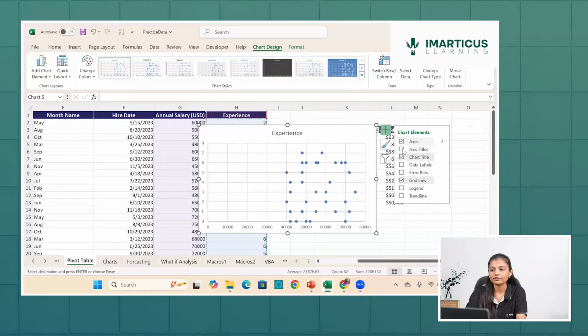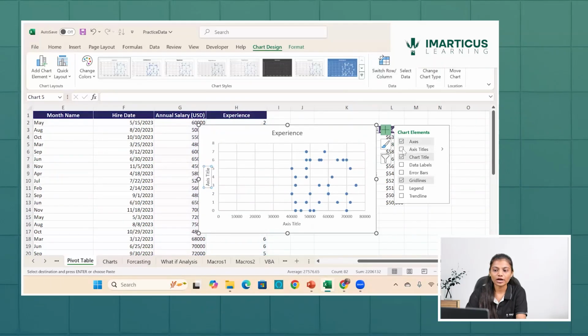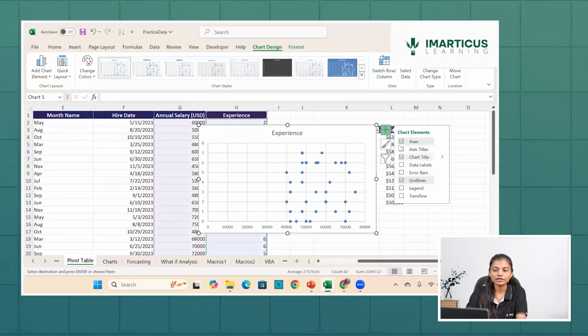Now I have a chart title which I can add, what I want on the x-axis, what I want on the y-axis. I can remove the chart title. Then there are data labels, what is this, what is that. So there will be data labels, error bars, gridlines, legends, trendline.